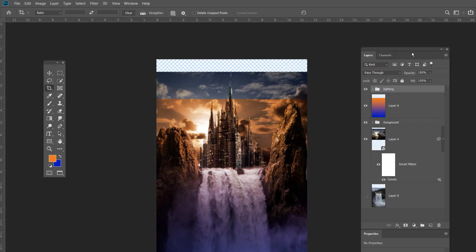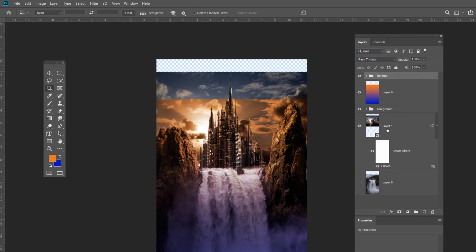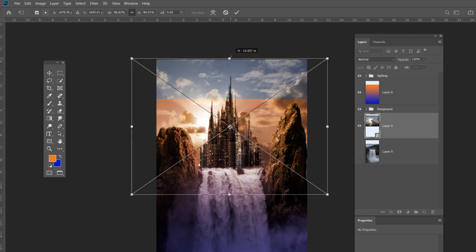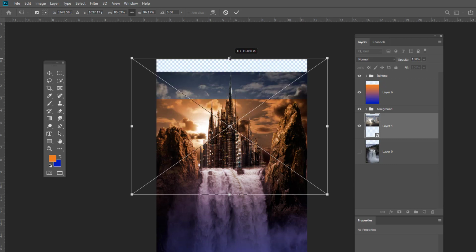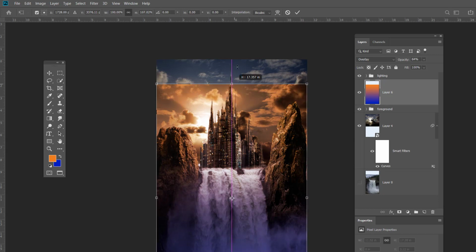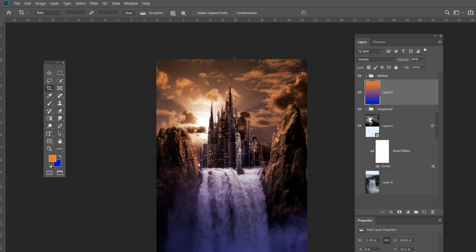If I come down to the bottom, here is my background, Command or Control T. I'm going to Shift key, pull up. There we go. Now we also have our gradient tool, Command or Control T, and we will shift that as well on up. There. Okay. Command S, we're going to save it. Let's go make some lights here.